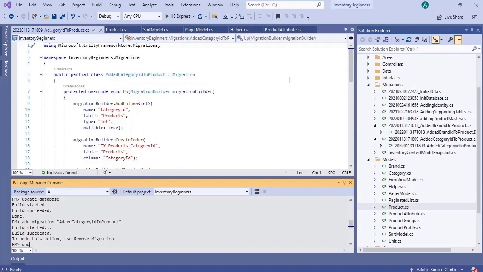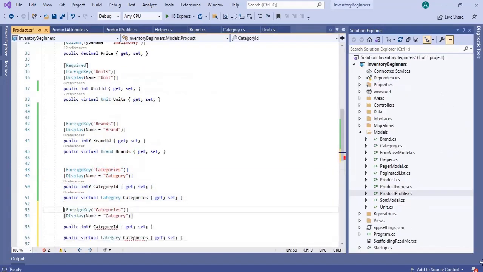Now you know what has to be done next. Yes, you are right. We should type the update database command and press enter. Then wait for the command to complete. Next, in the same way, we will add the product group to the product model. I think by now you might have become an expert in adding foreign key columns to the existing tables with data.